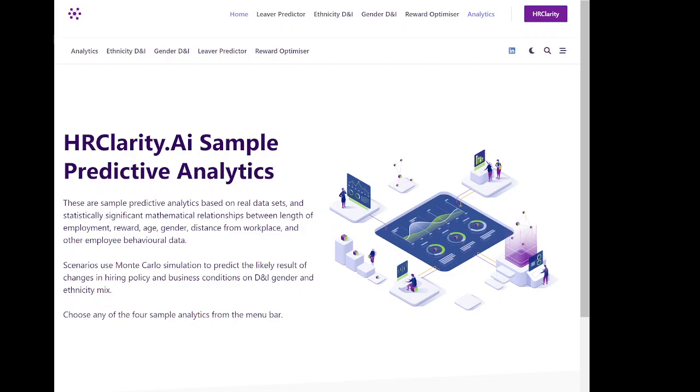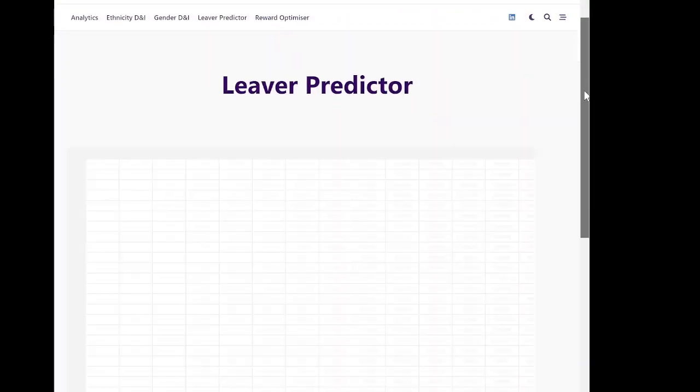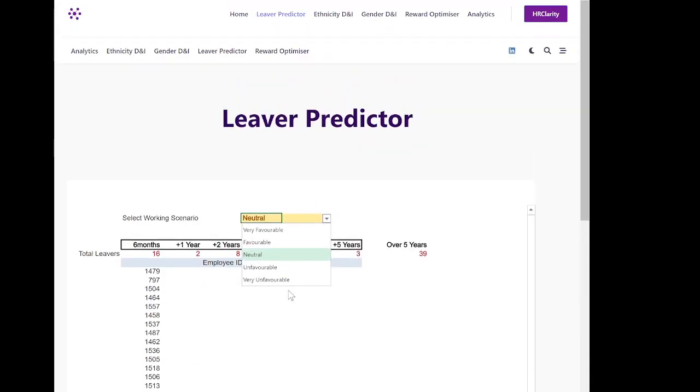Hello, today I want to talk to you about some of the sample predictive analytics that the data science team at HRClarity.Ai have put together. The first thing they've done is to predict who is likely to leave. There's always a bit of a random element in who's likely to leave because of business conditions. When things are really good, people are less likely to leave. The team created 5 different scenarios so you can see the impact of business conditions on whether people are likely to leave.